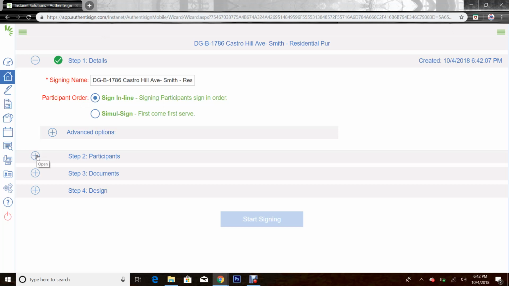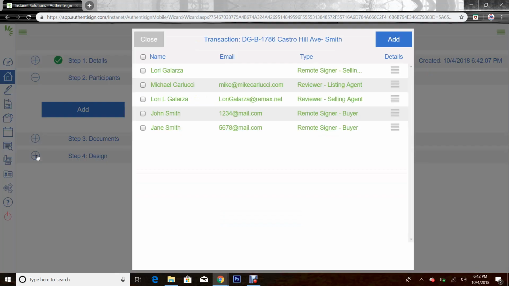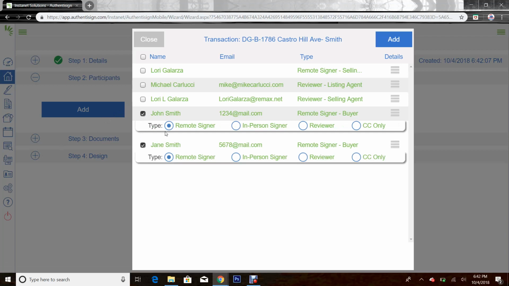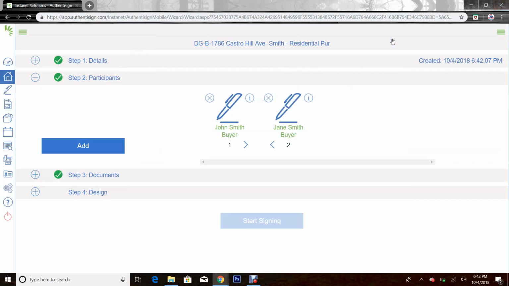And then we go down here to participants, and we add in the buyers to sign. So it'll be John Smith and Jane Smith. And we want to make sure that remote signer is indicated for each of those. And then we click add.